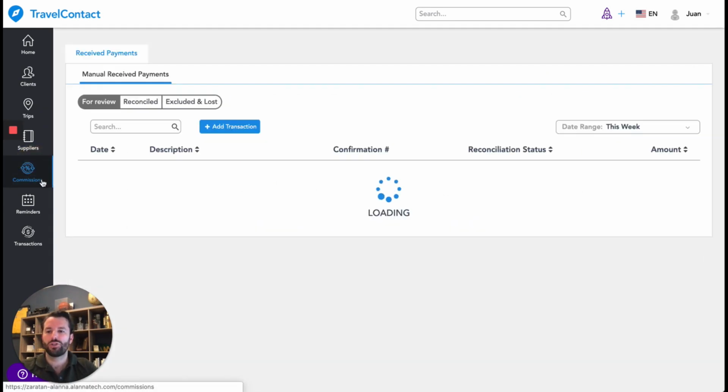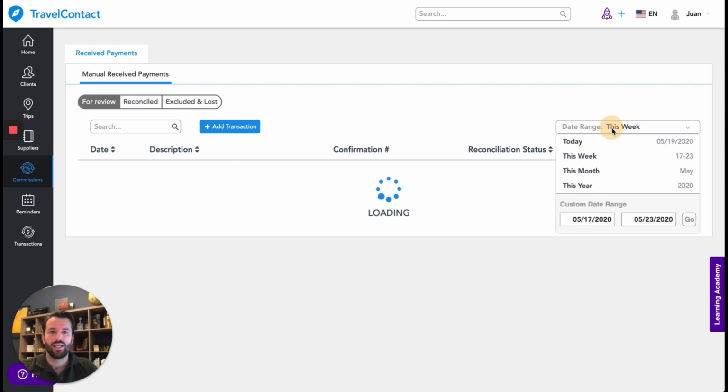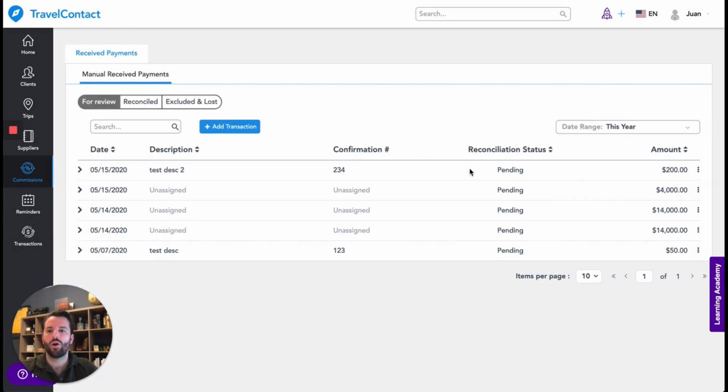All of this commission tracking is done in this section here. Here, the agency can come in and add all the transactions or commission that has been received. This also integrates with Quickbooks. The nice thing about this functionality is that in the For Review section are all of those commission transactions that have been received by the agency, but that have not yet been reconciled with the corresponding service in the platform.